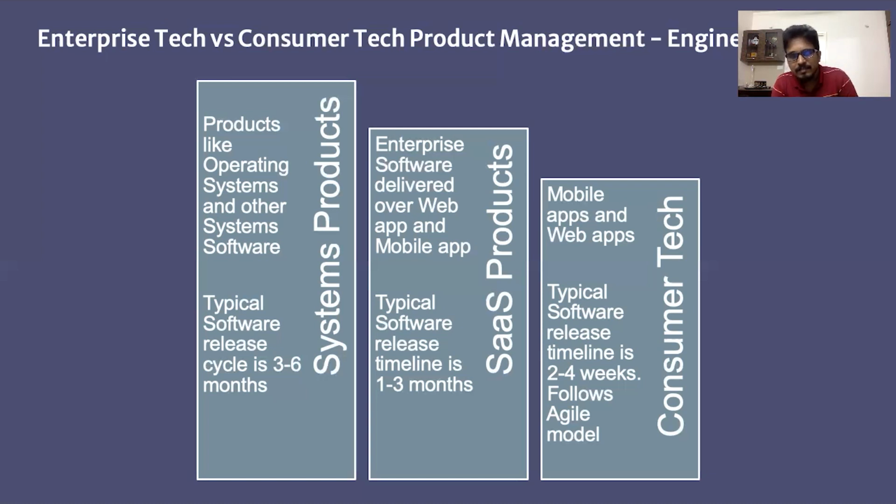Similarly, in a SaaS product environment, you again probably have these 2 to 3 meetings in a week with your engineering team, work with them, and release the product. Irrespective of whether you're working on a systems product or a SaaS product in an enterprise tech environment, there are always going to be roadblocks for your product. You need to work with your engineering team to remove those roadblocks, or if you need to take a tough decision to extend the timeline, you have to do that. That's your job as a product manager.